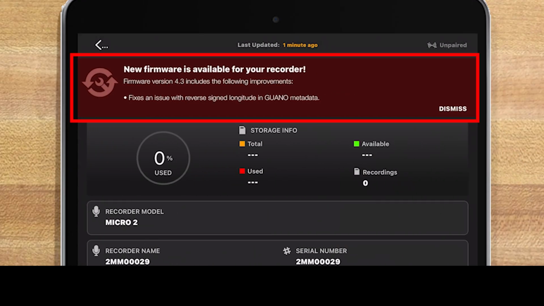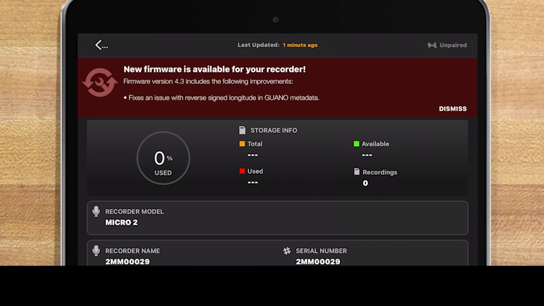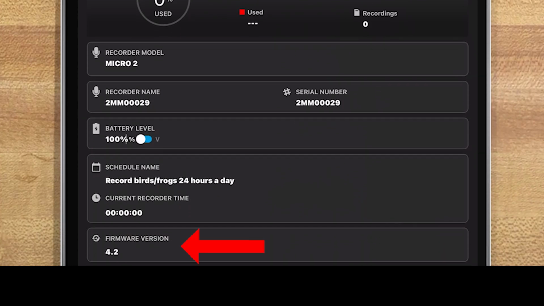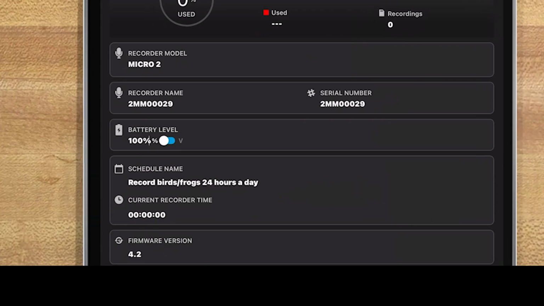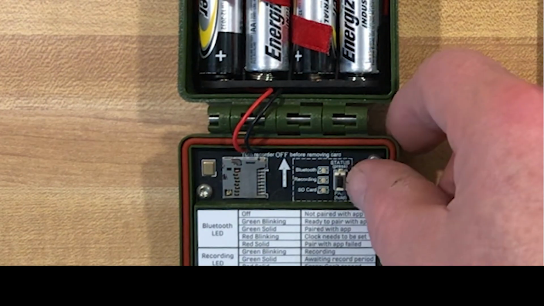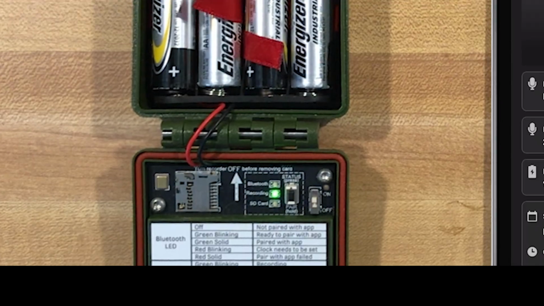Aha! The SongMeter Configurator app is displaying an alert message which tells me the firmware version of my SongMeter Micro 2 is out of date. This is because the SongMeter Configurator app is aware of the currently available online firmware version. The status screen is displaying the firmware version from the last time the SongMeter Micro 2 was powered on and detected. Now I will power the SongMeter Micro 2 on.